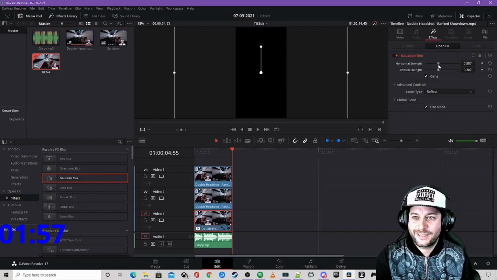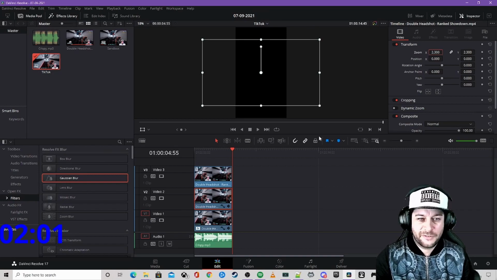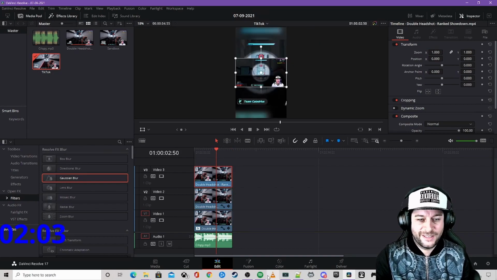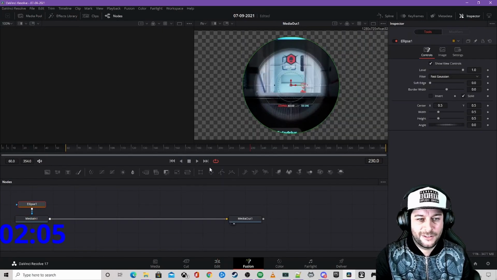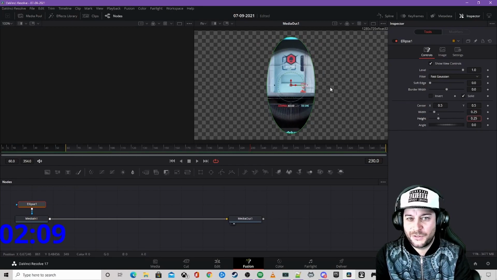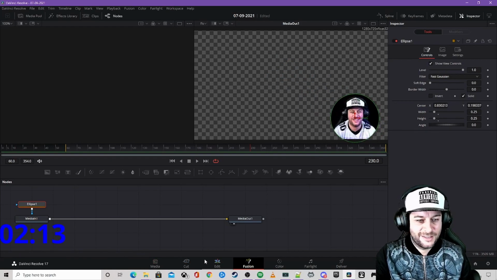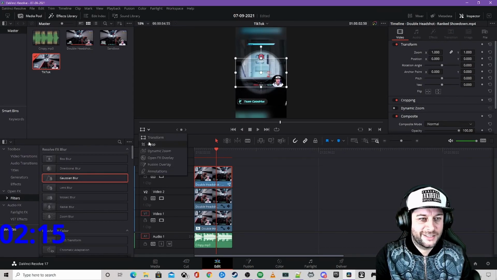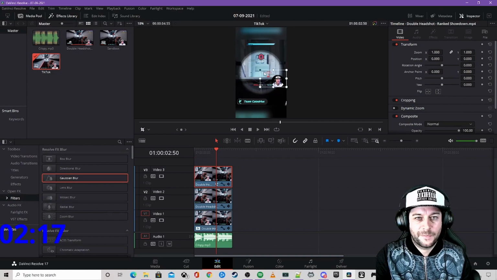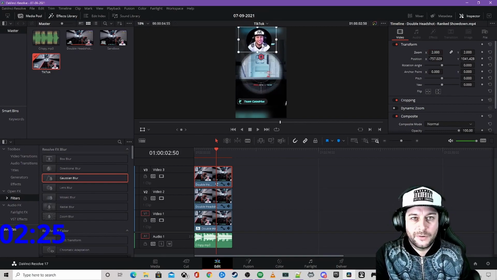3.4, effects up to 1. This up to 2.3. And this over to Fusion. Grab an ellipse. 0.25, 0.25. Drag it over my face. Back to edit. Back to crop. Get that there. Back to transform. Up here. Zoom to 2.